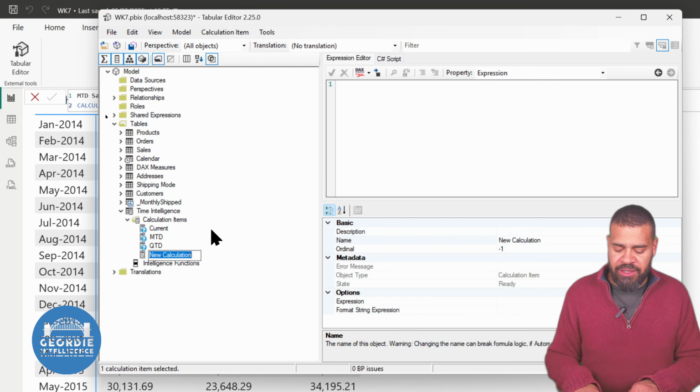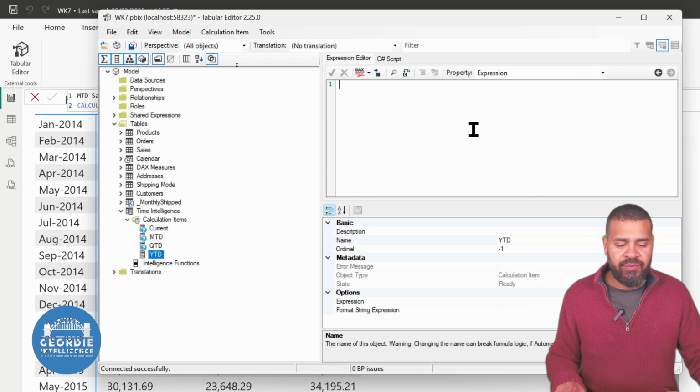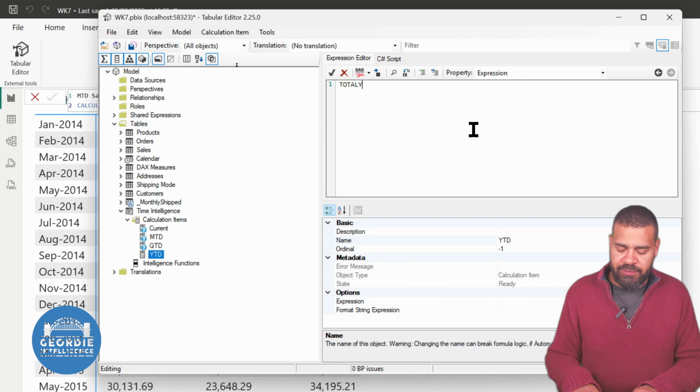Okay, YTD. And this is going to be TOTALYTD, open brackets, selected measure, comma, calendar date. Okay.